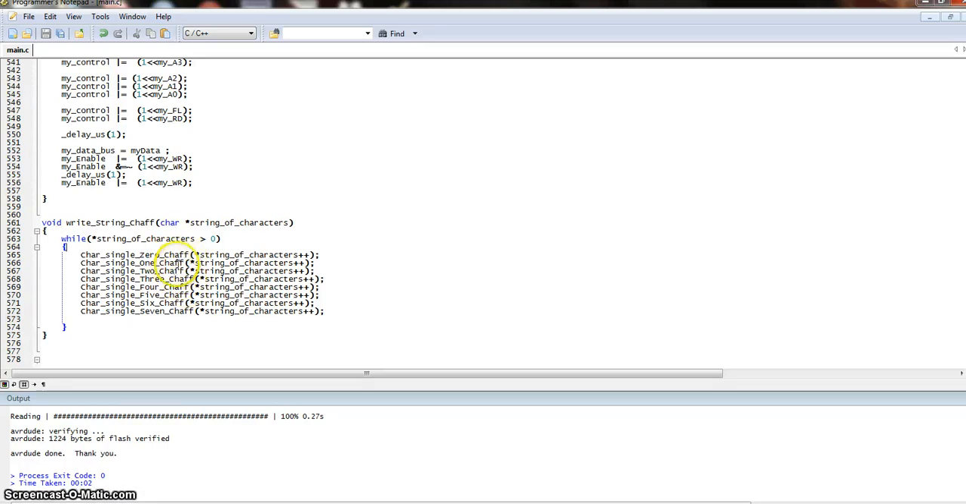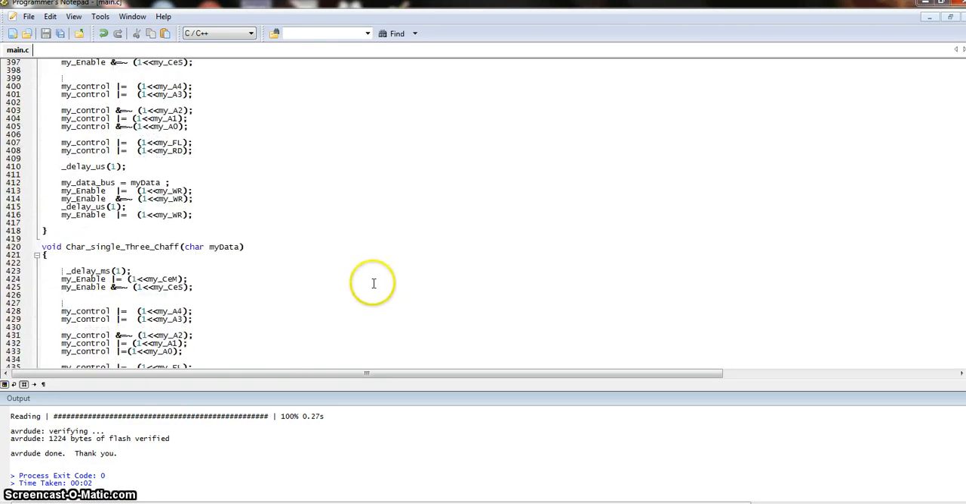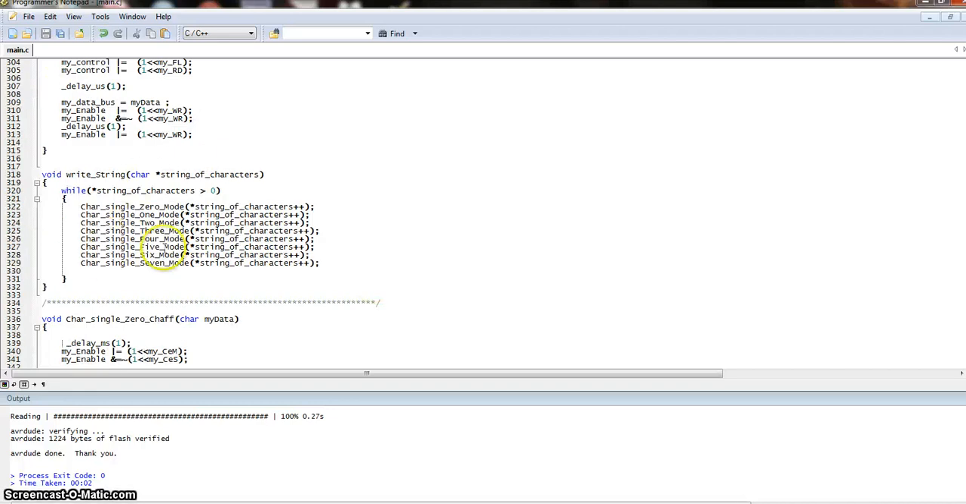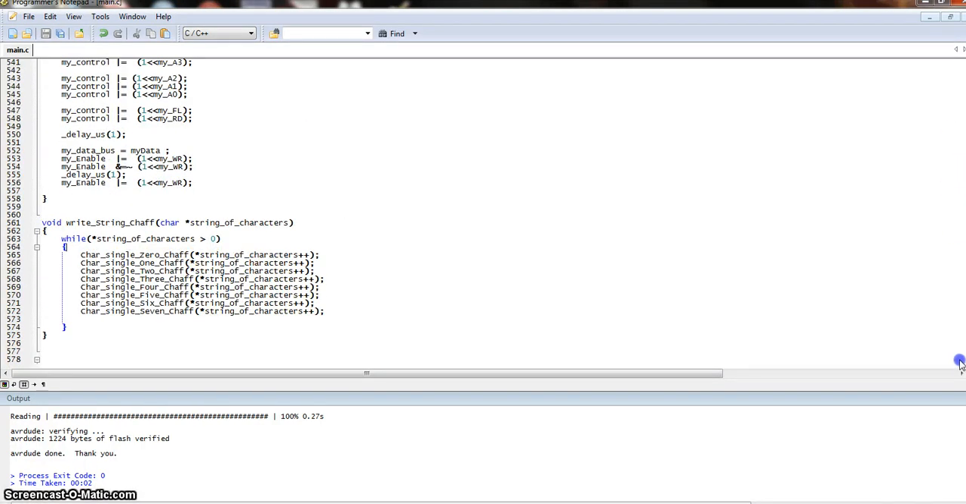You have the chaff display, basically writing a string to it, almost the same as the other one, but obviously you're going to be writing to your chaff functions because your chip enable is different. You're writing to a different display. It's all the same kind of pointer setup as the other one up here, except we're writing to different digits and different displays. And I think that pretty much covers everything I've got to so far.